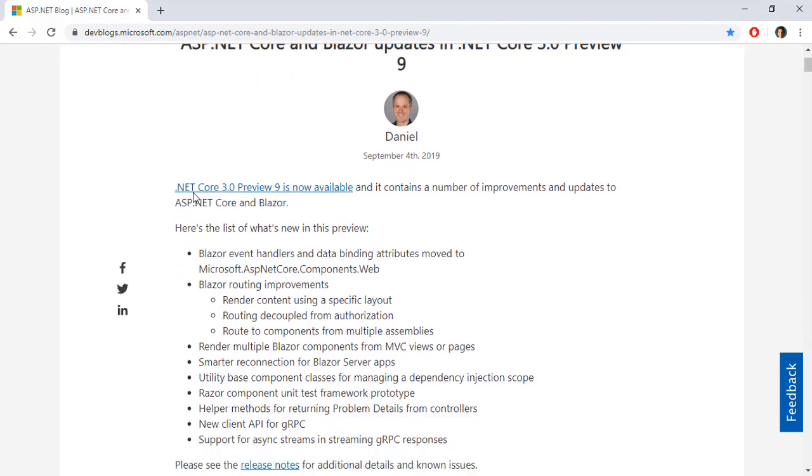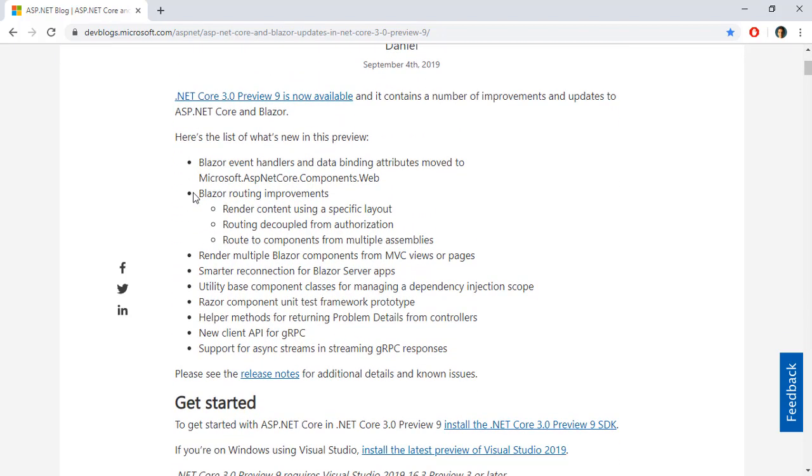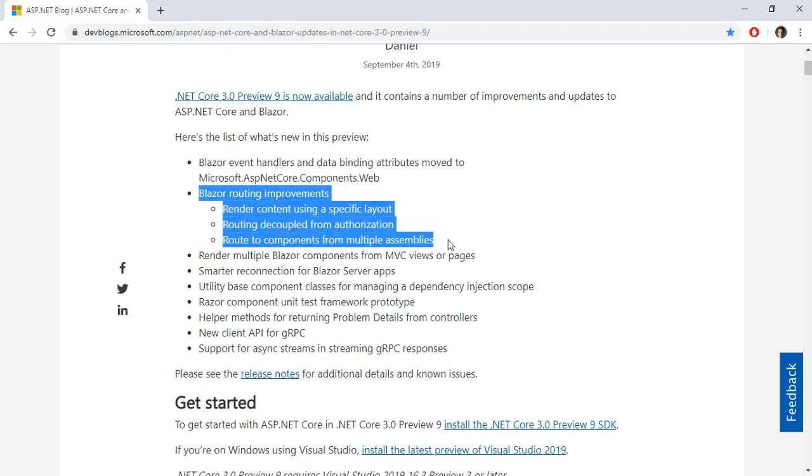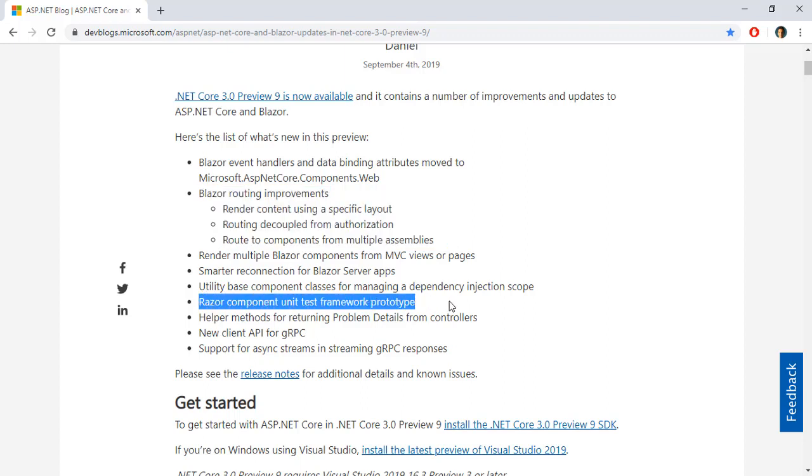First, what's new? There is not much new going on here regarding Blazor. Most of the things are renaming stuff, like a URL helper that is now called Navigation Manager, and organizing a few things into new namespaces, but there were at least two major improvements. The first one being some Blazor routing improvements in which we can now have the not found content render information on a specific layout. And besides that, there is a new unit test framework for Razor components.